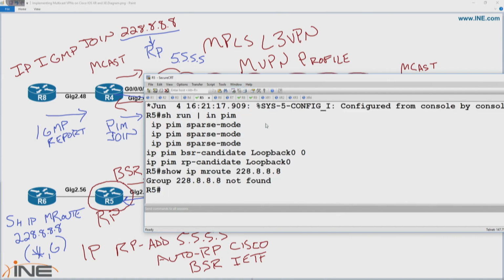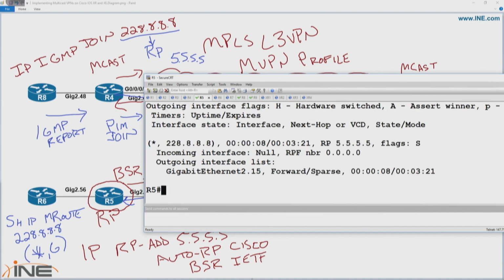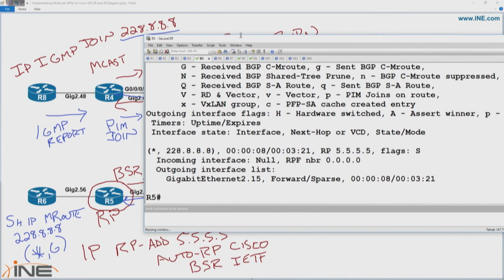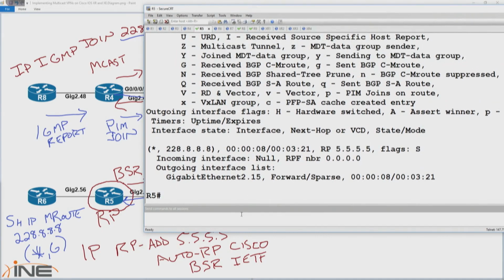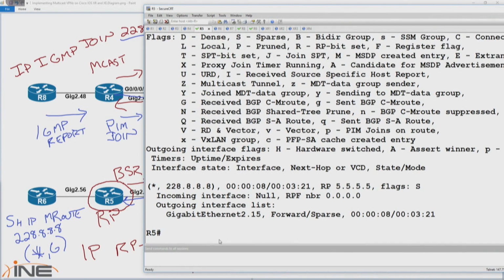Okay, next let's go to router 5 and look at the same thing again. Show IP mroute 228.8.8.8. Notice now that we do have the entry. If we look at the specific details of what it's specifying here, it says that I know someone is listening for 228.8.8.8, but I don't know where that traffic is yet coming from. Okay, that's what null means in either the incoming interface list, meaning I don't know the sender, or if it's null in the outgoing interface list, that means I don't know the receiver, or I'm currently not forwarding.